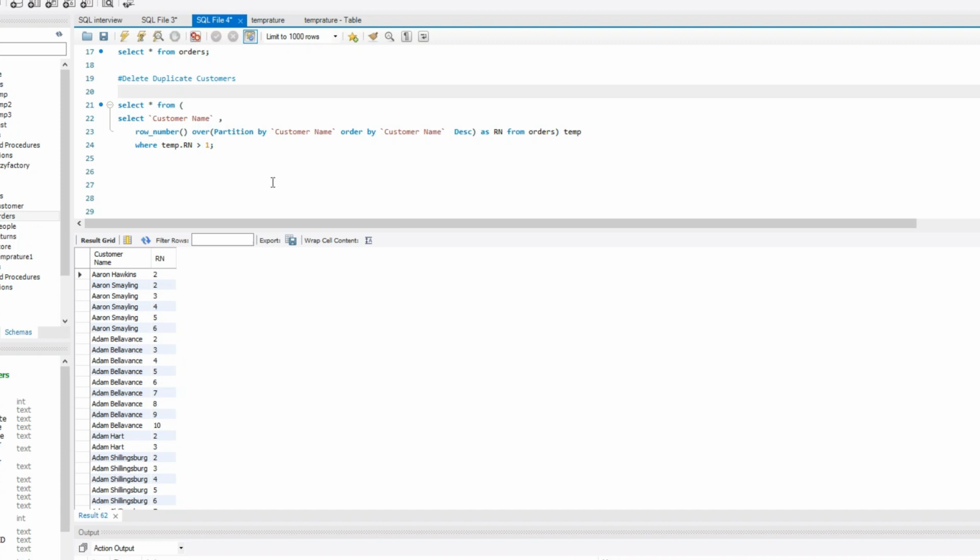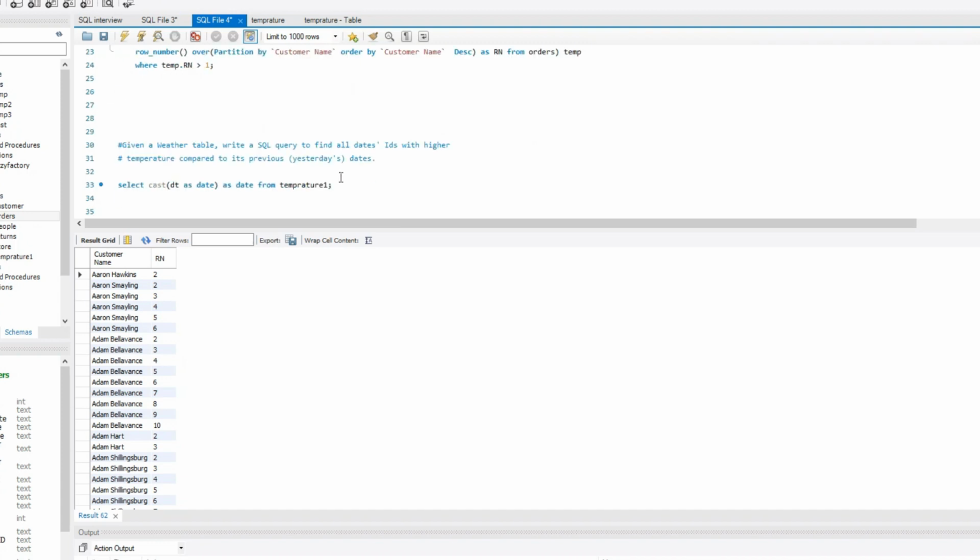Okay, now we will go to the last question of the day. We have the temperature details in a table, and we have to write a query to find all the dates with higher temperature compared to the previous date. So we have to capture only the dates having a higher temperature compared to the previous day. Here we can use the LAG function, or you can also use the date difference function. I'll quickly show that to you.